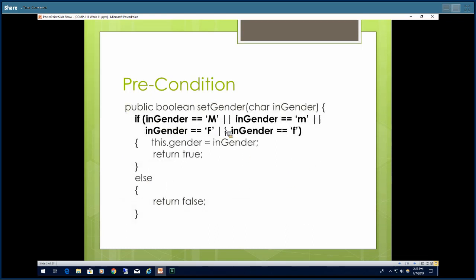Okay, and so here's an example of this precondition where we check ahead of time and make sure that the gender is equal to either M or F, upper or lowercase, and if it is, then we set the gender, and if it's not, then we're not going to set the gender. In this particular case, this method returns a Boolean value of either true or false. True if it was able to change the value of the gender, and false if it was not able to change the value of the gender. So this would be a precondition, which is your data validation, checking things before an action takes place in the method.